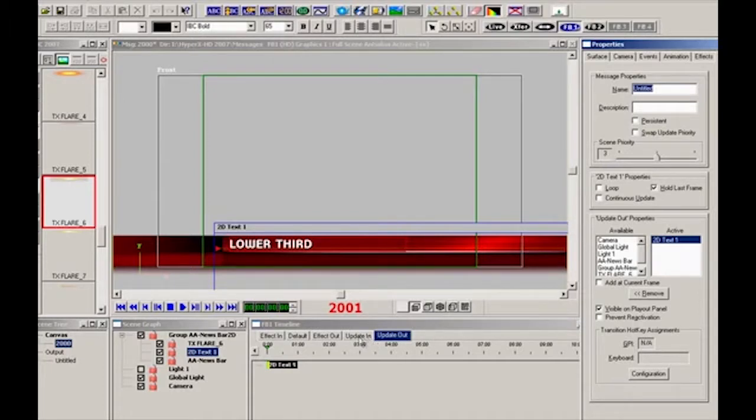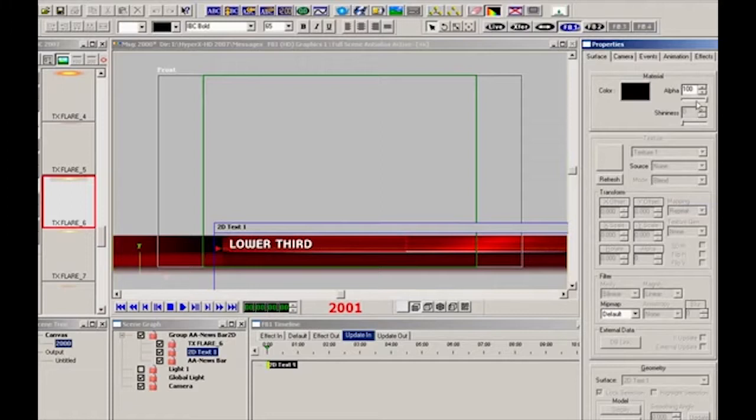For this animation, the text is to be faded up on the new incoming messages. Navigate to the surface properties, set the alpha to 0 at time 0, move the timeline marker up to 15 frames, and then set the alpha to 100%.